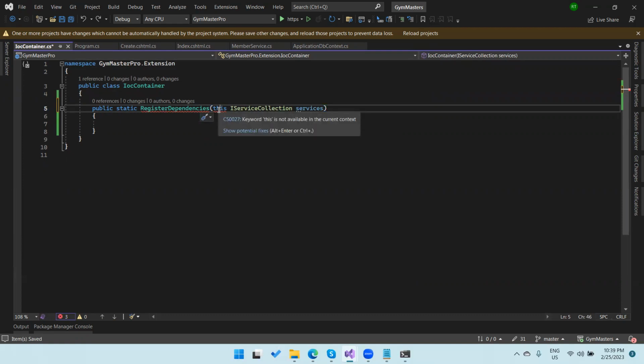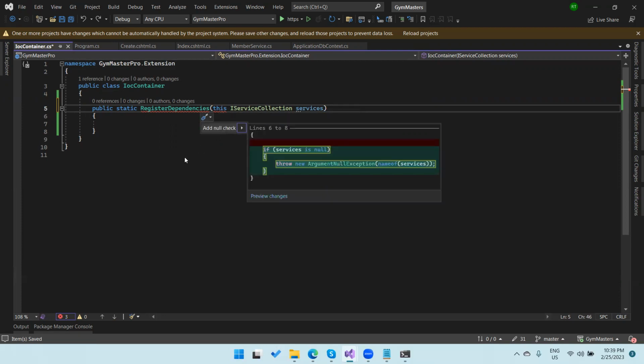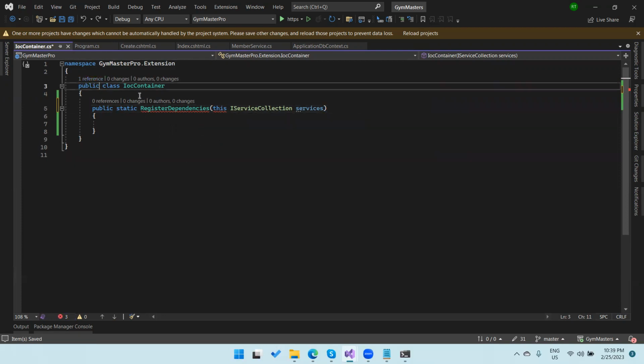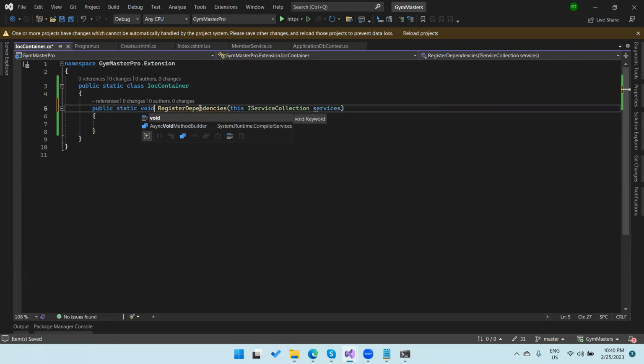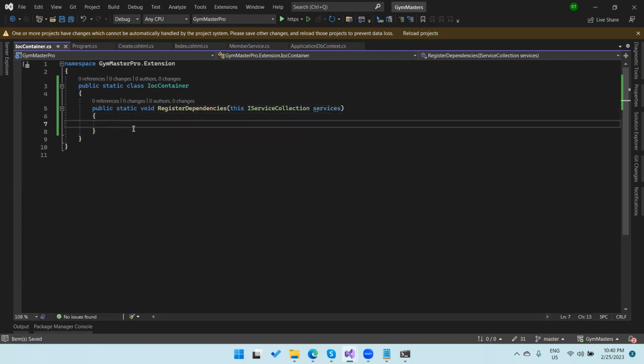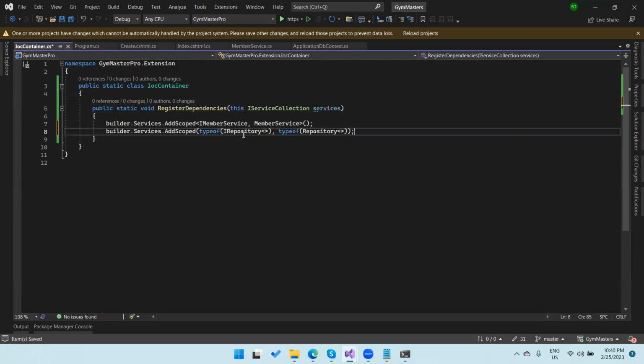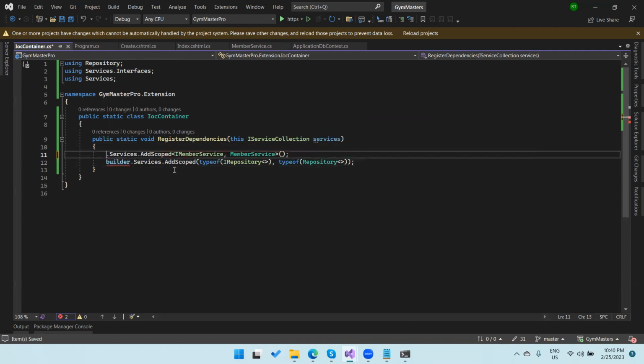So it says this is not content. Actually, we'll have to make this class static as well. Let's import. Now, these services will be available from here. What we'll do is we'll call this method. Let's place those. We'll need this build now. And we'll copy these services from here.